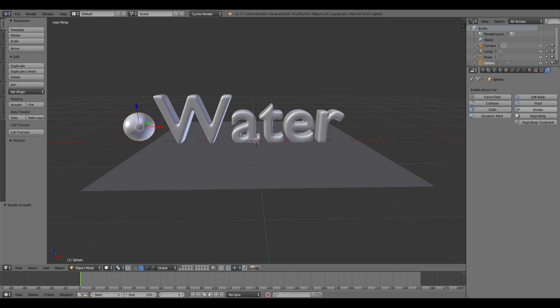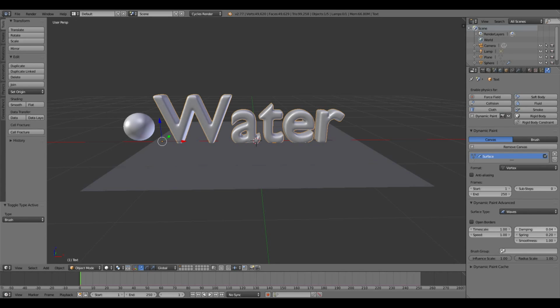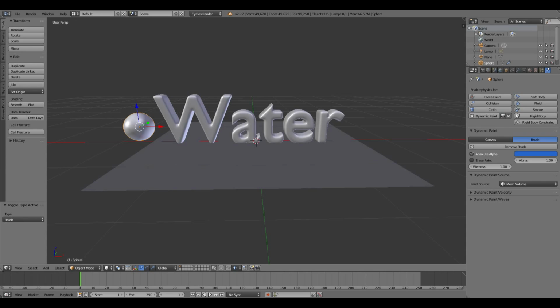And now if you go back to the physics section, add dynamic paint, make sure brush is selected, add brush, and now go back to your word and change. I've found out that the damping value of around 0.6 or 0.7, whichever one you want, see what looks the best, will work pretty well. And now you can set up the movement for the UV sphere.